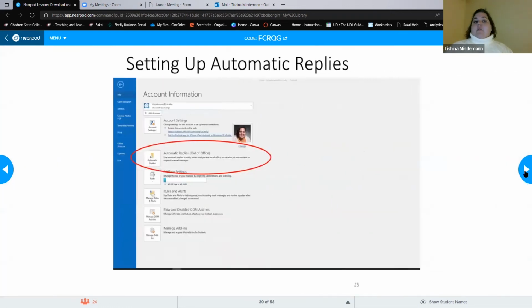So to set up automatic replies in the desktop app, underneath File, you would click on Automatic Replies, and it's the same process. So you just click Automatic Replies, and then you put in your little note. Same thing.